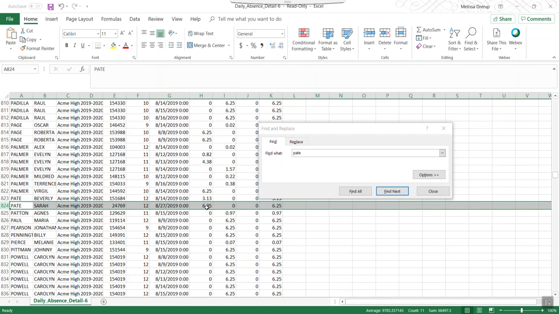Yesterday on 8/27, Sarah missed 6.25 hours. So my school day is 6.25 hours here at Acme High. And what the House Bill Calc did, since I had that satellite student box marked, it ignored her percent of time of 75% and counted 100 towards her. So that's how it came up with the full day of 6.25.